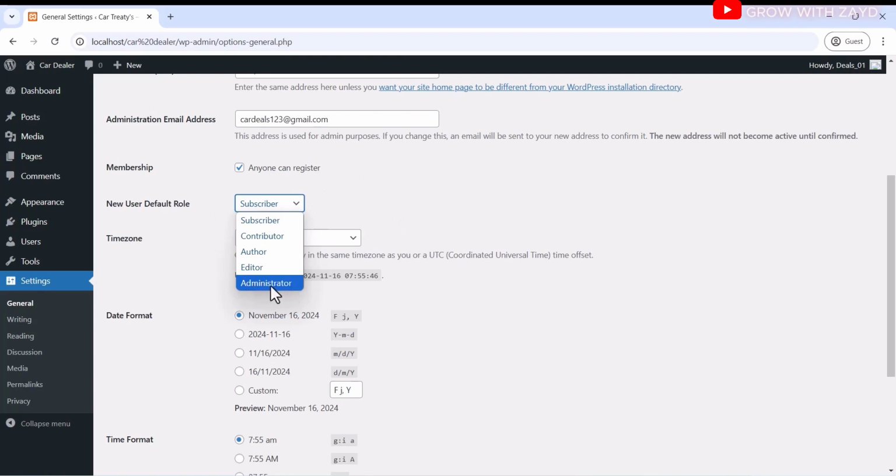You don't need to give them an administrator level, because an administrator is somebody that can make edits to anything on the main dashboard itself, right? And it's going to show an effect on the main website. So you don't need to give somebody that is registering an admin level, right? Not even an editor level.